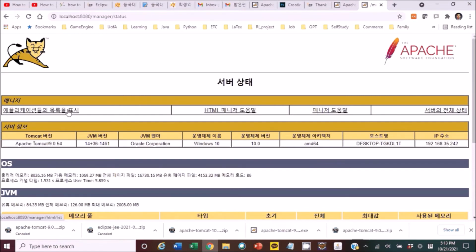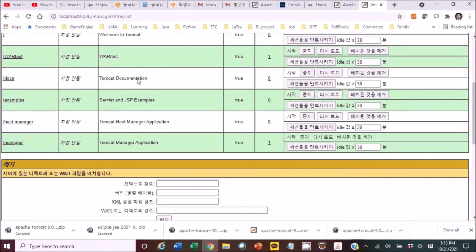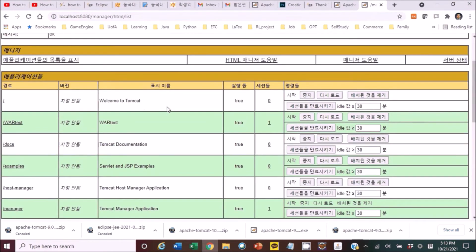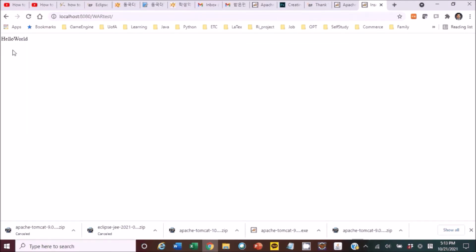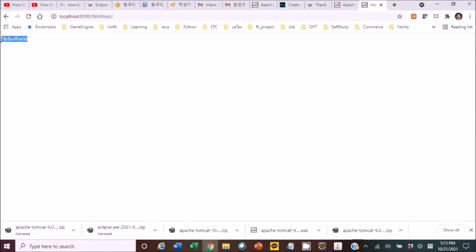If you click this list of applications link, you can see the running WAR files. In my case, I already uploaded a WAR file here, and if I click this one, I can see the hello world. Now we are going to develop a WAR file to see this message, right? If you develop the web page, compile it, and generate the WAR file, then you can deploy your website using Tomcat. Got it? We are going to do that this time.